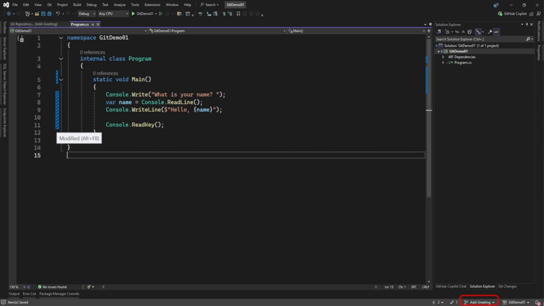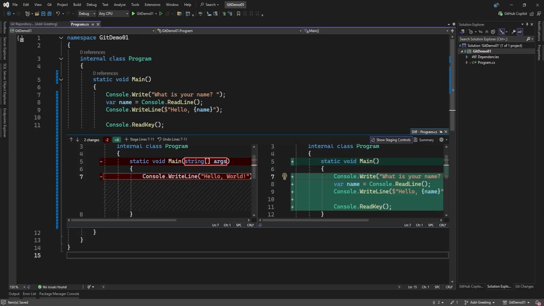We make changes to the program CS file in our Add Greeting branch. The blue bars indicate what we've changed compared to the original master. You can either double-click the blue bars or press Alt and F8. This will open a window that shows you the differences compared to the original. On the left, we see the original, and on the right, we see the changes we've made.